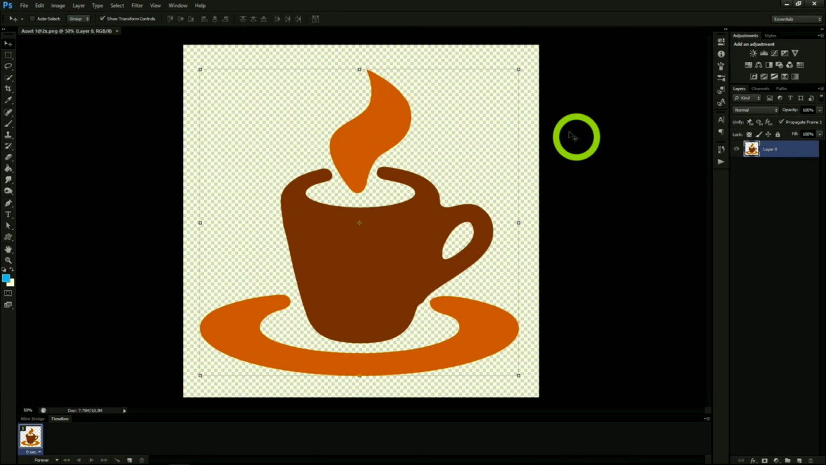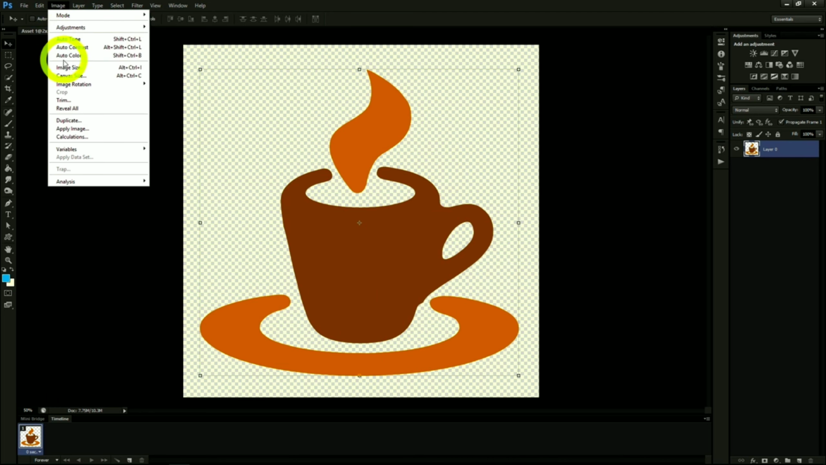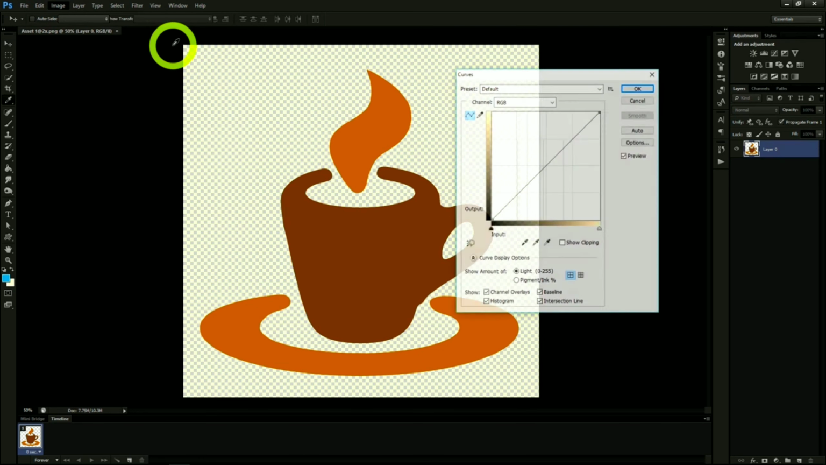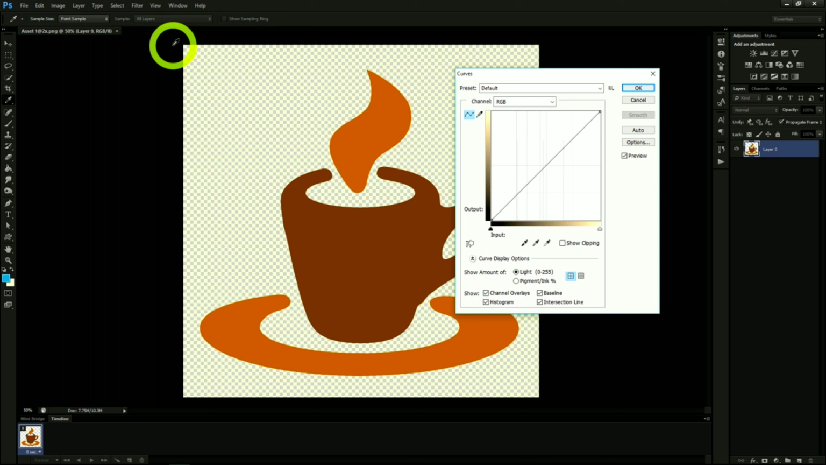To start, we've opened up our usual coffee image here, and we'll click on the Image drop-down, then Adjustments, then Curves. You can also hit Ctrl+M at the same time. Doing this will open the Curves window, which looks like a neat graph chart. In the middle, you should be seeing a line going from the bottom left to the top right.